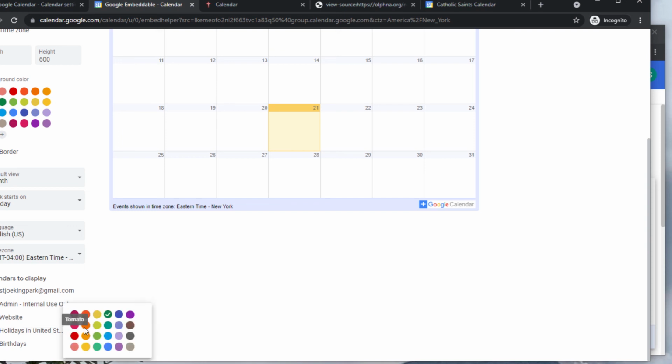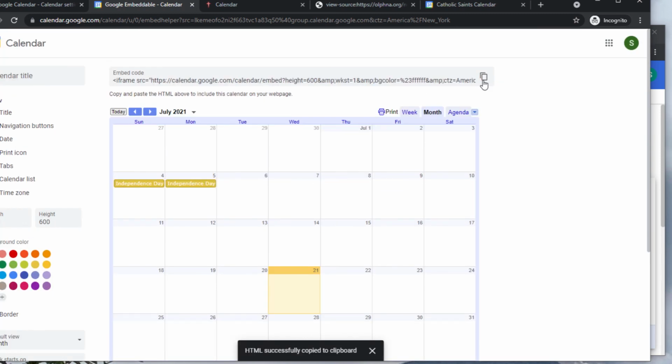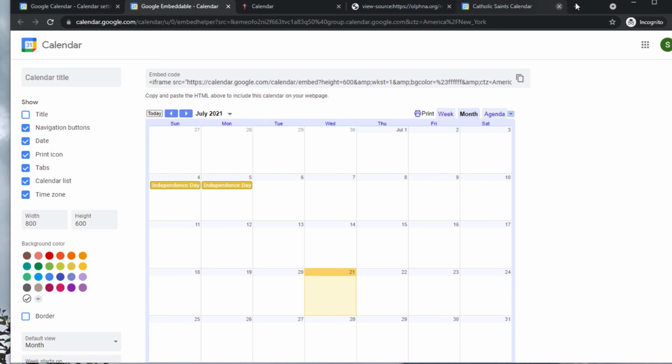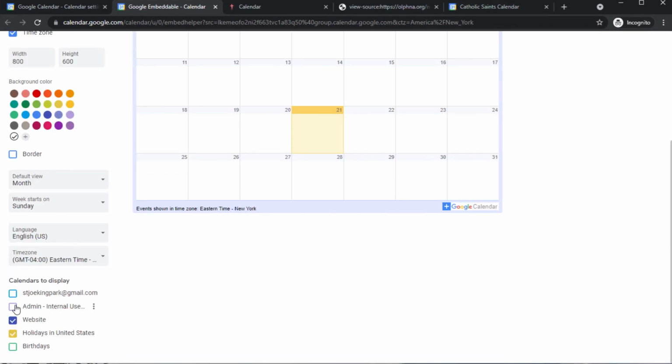Holidays is always public. I like to make these the citron color. And then for the website, I usually like to make this color match whatever site I'm working with. So I'm going to choose blue. I'm going to copy this embed code, and from there, the instructions follow any of the other ones I've shared. I guess you probably couldn't see that over there on the left: all the checkboxes. Uncheck the title, uncheck the border, uncheck any of these on the left-hand side that we don't want to use, and then change the colors.